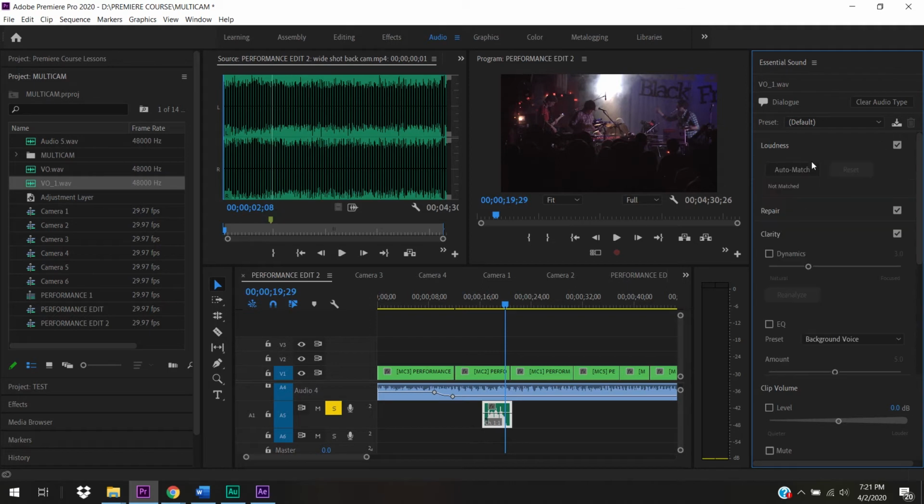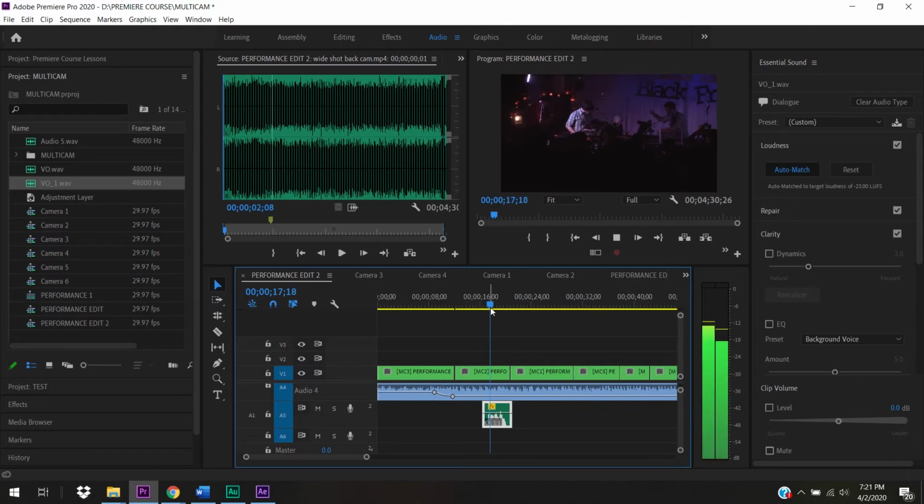So loudness initially, if I turn this on, we can auto match that to other aspects of our audio. So if we have some music in there too, and we want it to be just as loud as our music and not get cut out by our music.